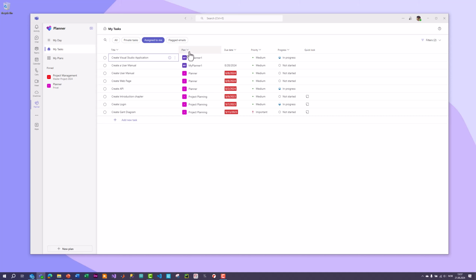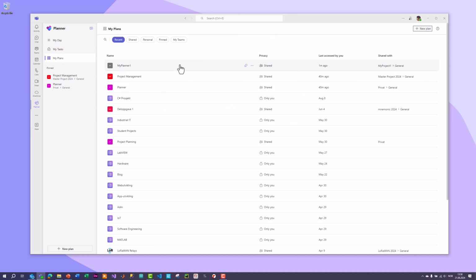So here you see in Plan. Basically, Plan is the same as the different projects. So you have a set of multiple projects that you are part of. And these projects can be connected to a Microsoft Teams room, or you can just set up new Microsoft Planner projects here in this view as well. So then you have My Day, My Tasks, and My Plans. And there you see all the projects that I'm part of. And then you can easily create a new plan or a new project by just clicking this button, etc.